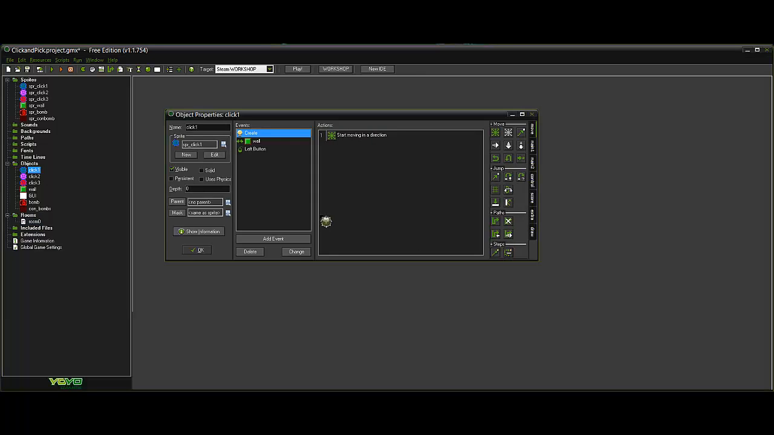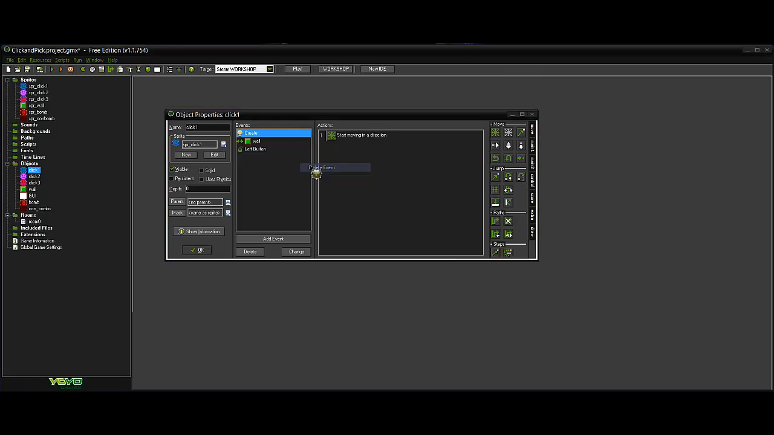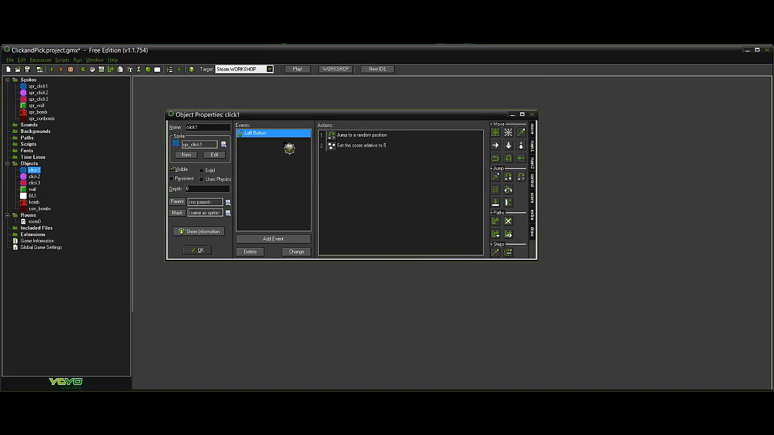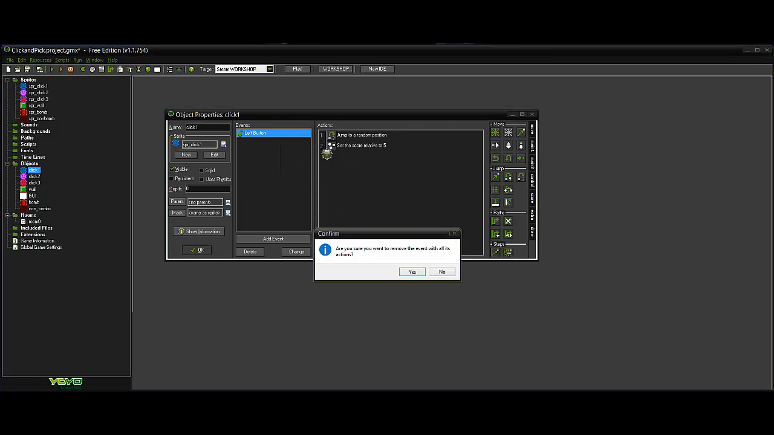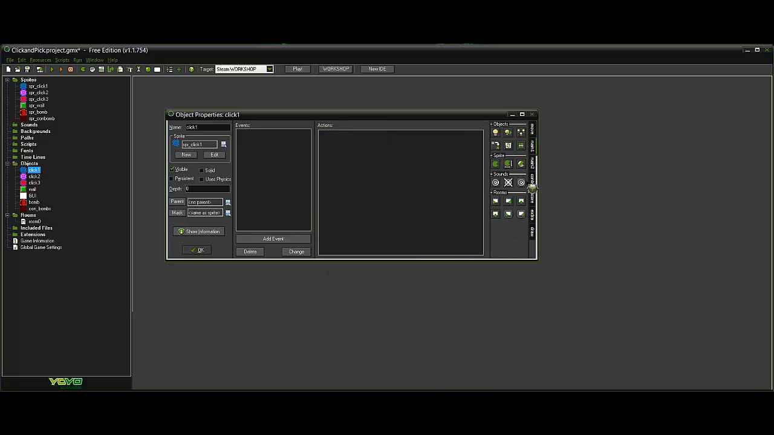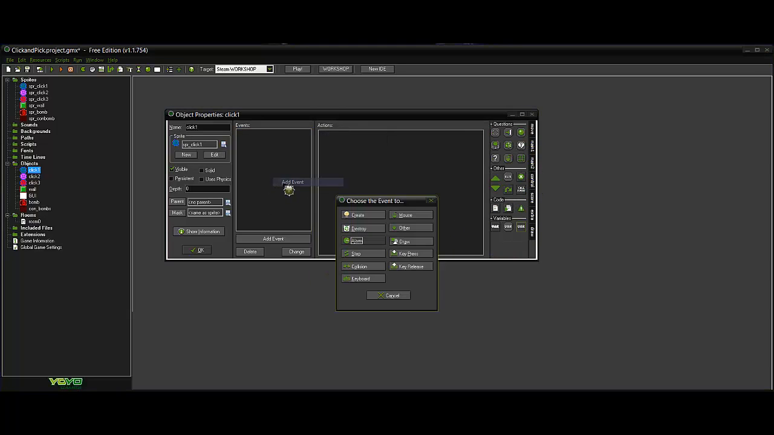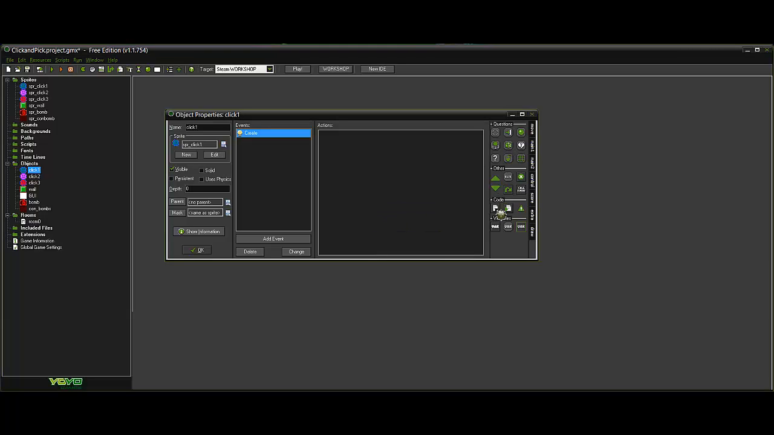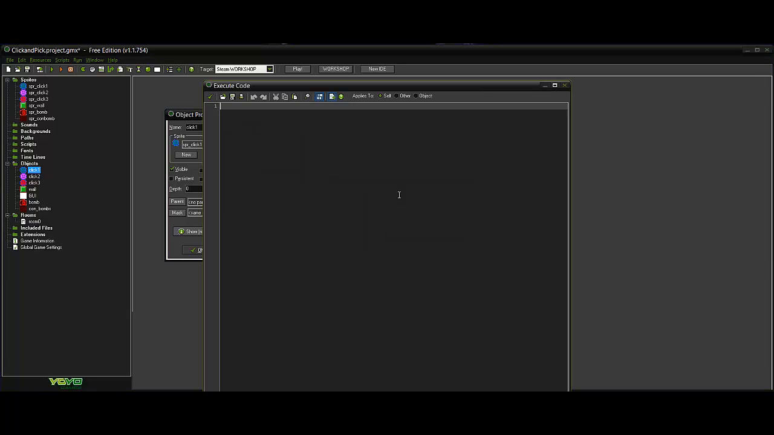Tutorial. Now in this one we're going to be changing all the drag and drop into code. So what we'll do is delete all these events, and in the create event, I think we did this in the previous game, but just do this.